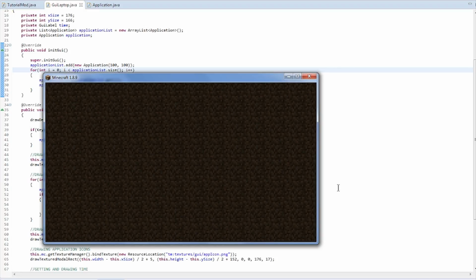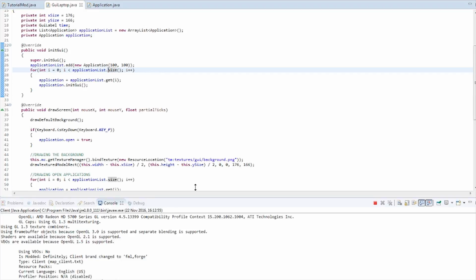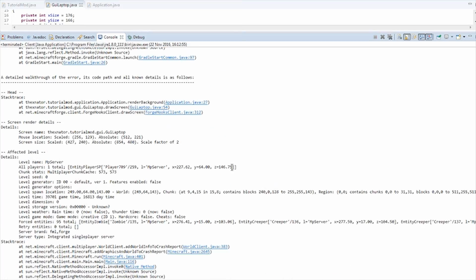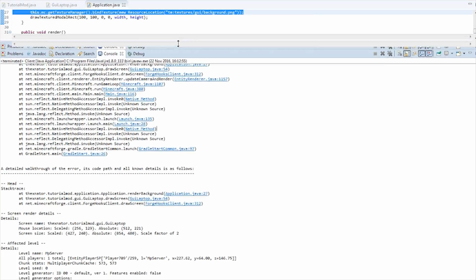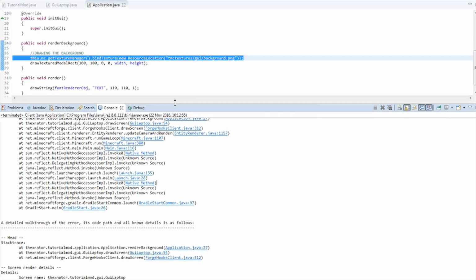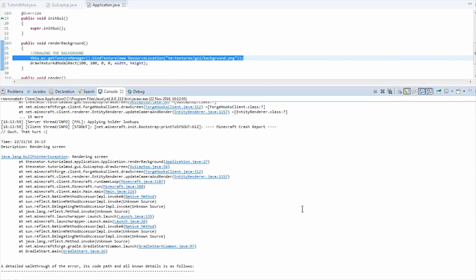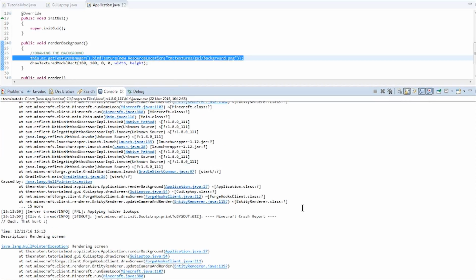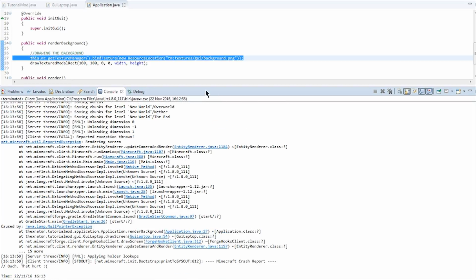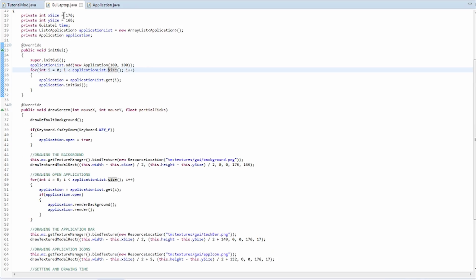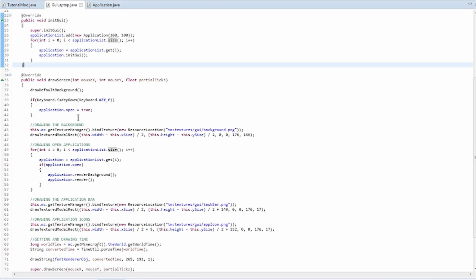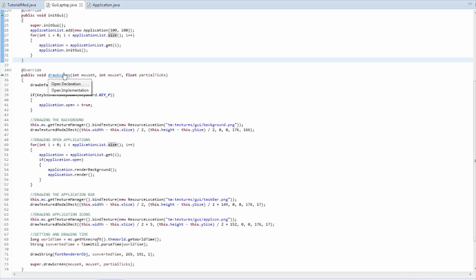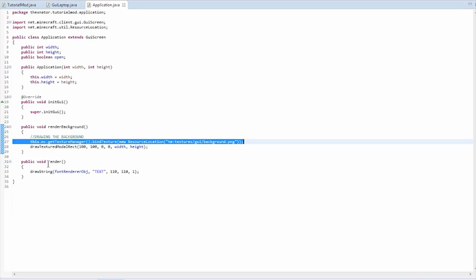Well, that was unexpected. No, it wasn't. I'll just check this real quick. It doesn't like rendering that. Okay. Am I missing something? Is there something with the draw screen that I'm missing? Okay.